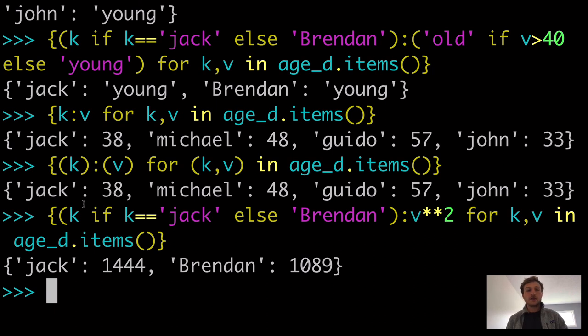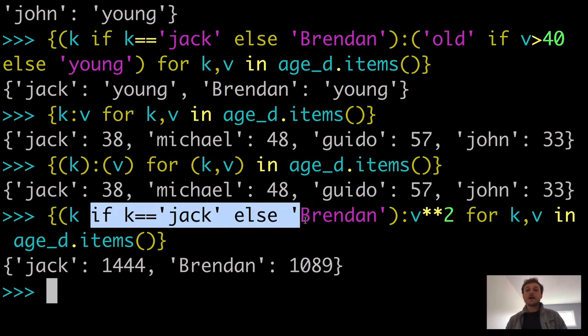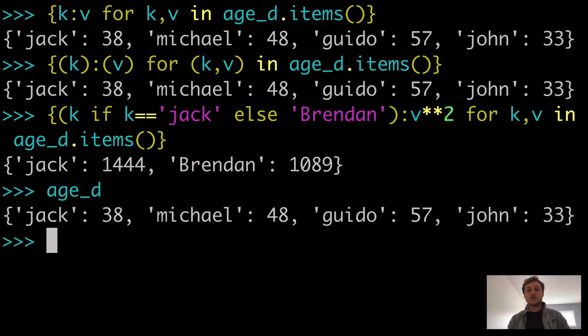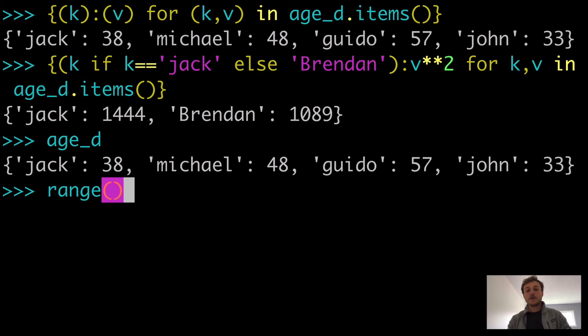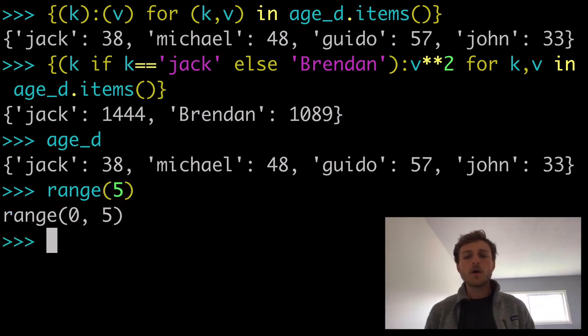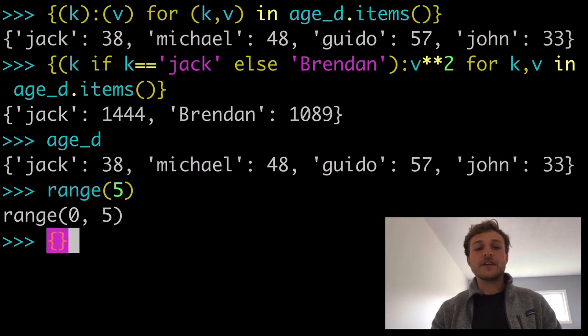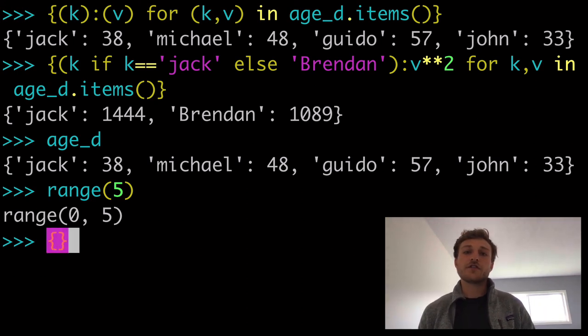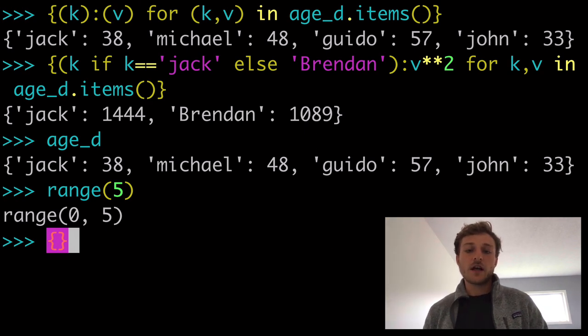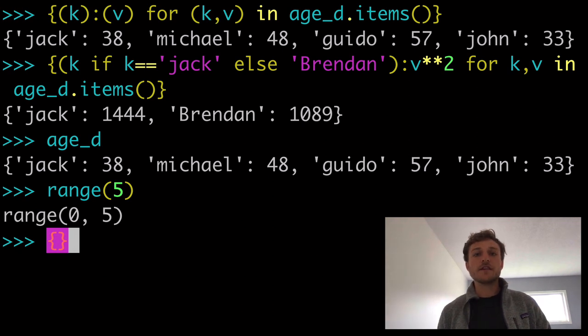So again, we've looked at if-else statements, we've looked at if filtering, we've looked at inputs as a dictionary, and we also looked at inputs such as a list or a range. So hopefully you have a general idea of a dictionary comprehension at this point. It's always going to return a dictionary, and it's a great way to create new dictionaries on the fly. So I think that's pretty much it.